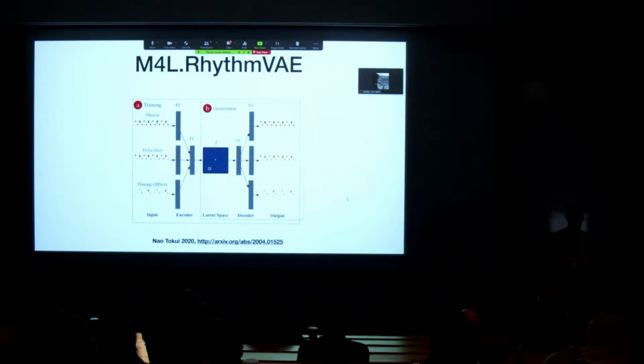This figure shows the architecture of the variational autoencoder inside the M4L RhythmVAE. The encoder on the left encodes batches from 3 input matrices, which represent onsets, velocity of onsets, and timing offsets from the given grid. Once the plugin finished training with user-provided MIDI files, it uses the decoder on the right to generate rhythm patterns. For every position in the latent space, which you can see here in the middle, there is one corresponding rhythm pattern.